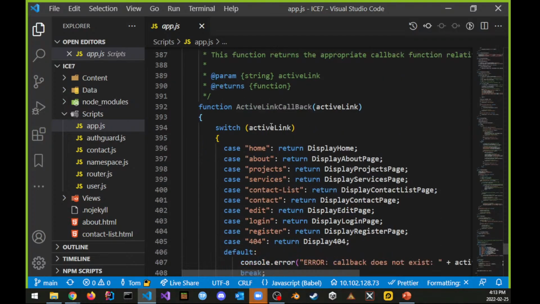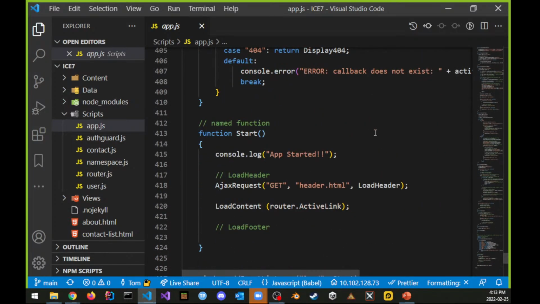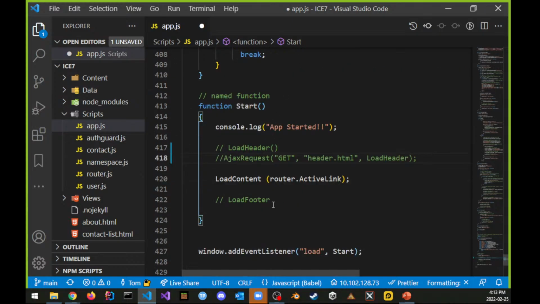That's our code. Then we came up with some stuff, and I made some recommendations. We need to have a load header, something that loads the header. We've been using our Ajax requests. We're not going to do that anymore. That was just to get us going and to talk about the low-level way that it works. Load content is interesting. In the beginning I said maybe we should pass in the router active link. But that doesn't make sense because we have the router active link already, since it's in the global namespace.